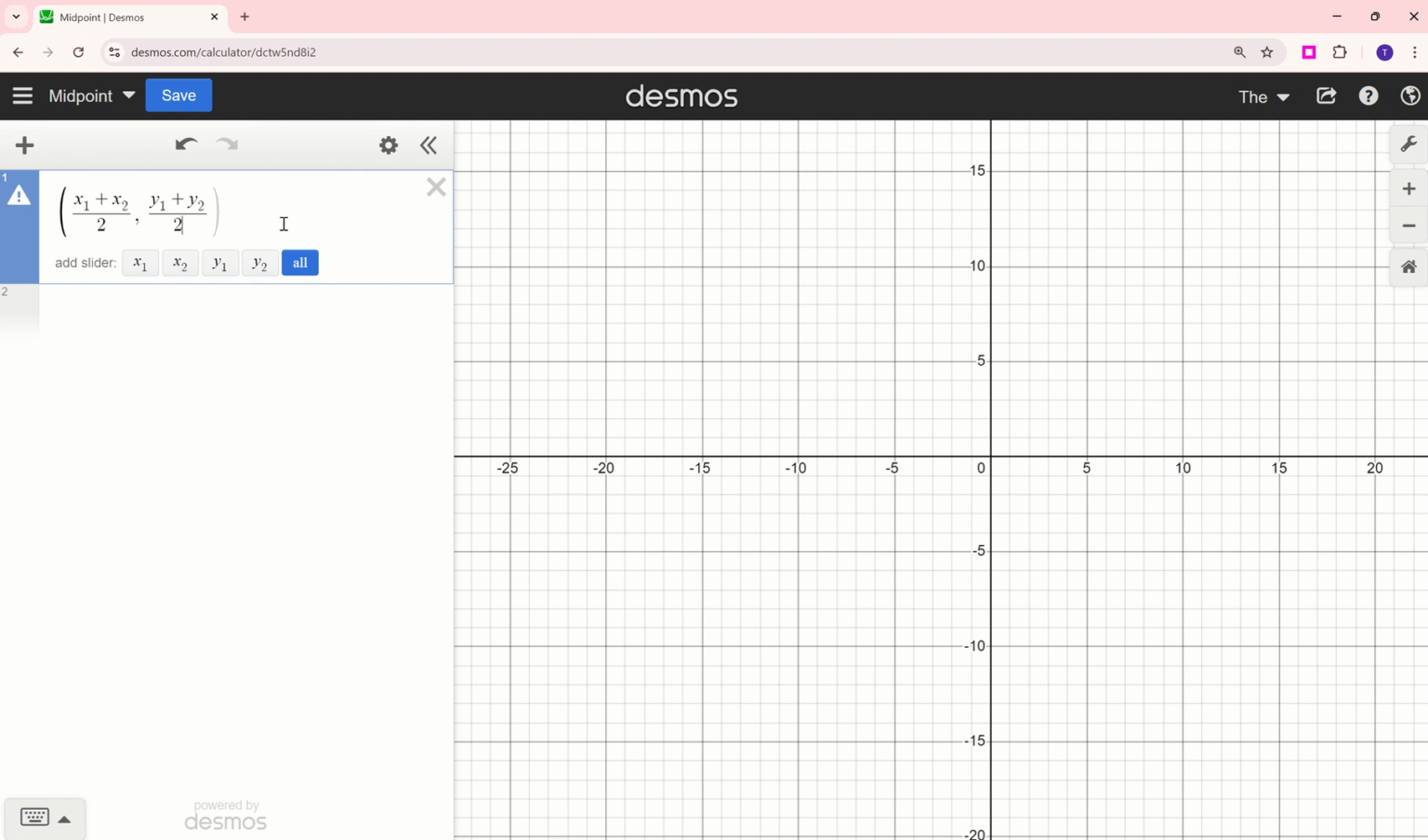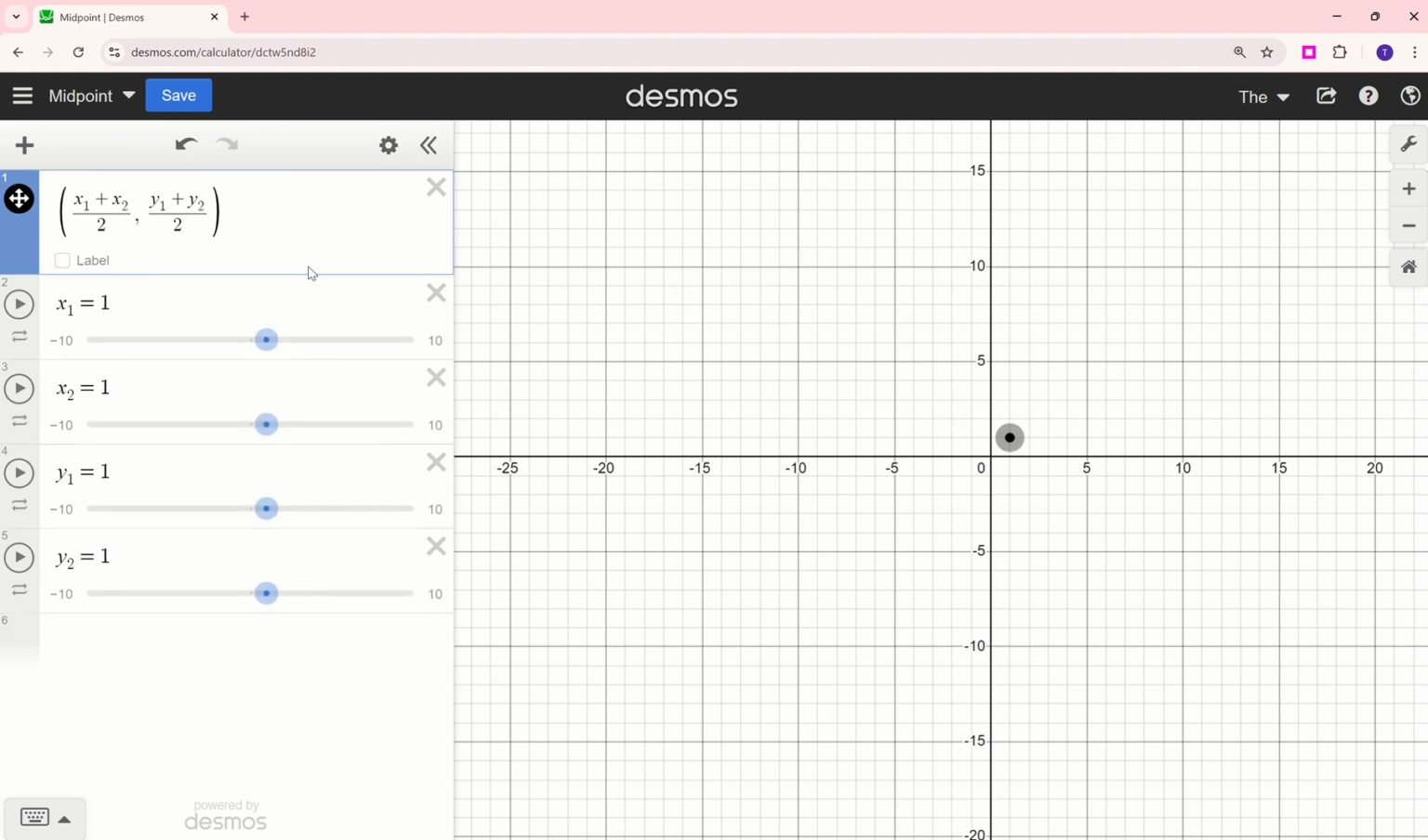Now, when you do this, you see this option to add all of these sliders. You can add them one by one, or you can just click all, and you'll see that the sliders appear. All right, so I'm going to think about my 2 ordered pairs. I'm going to list them again real quick for you down here. You don't have to type this part. All right, there they are.